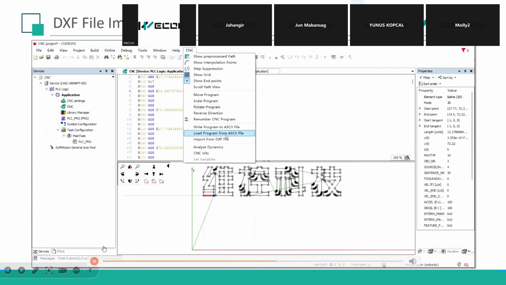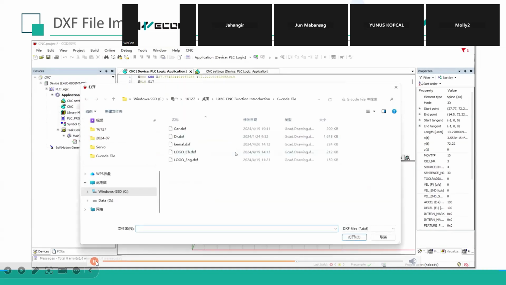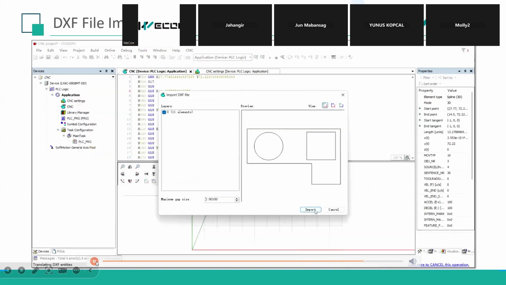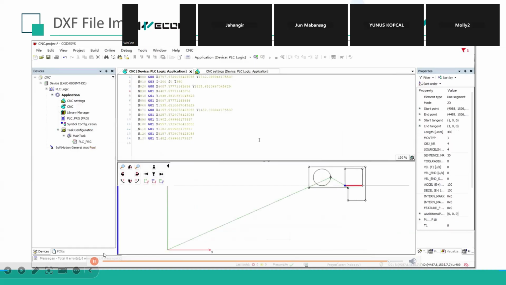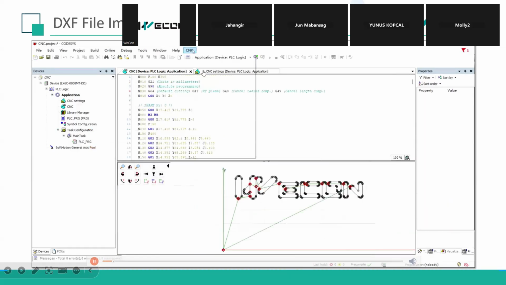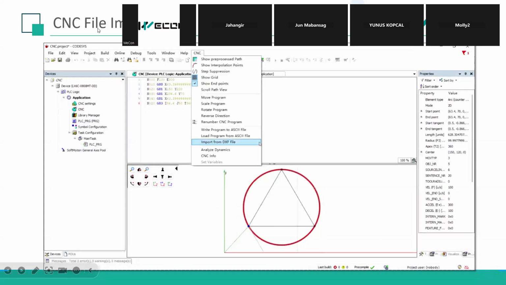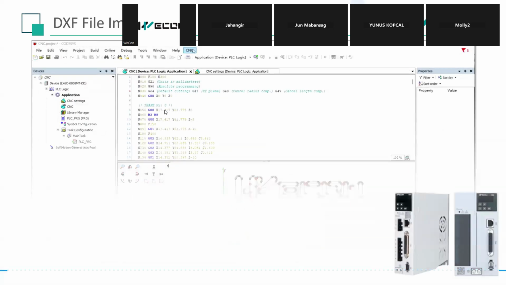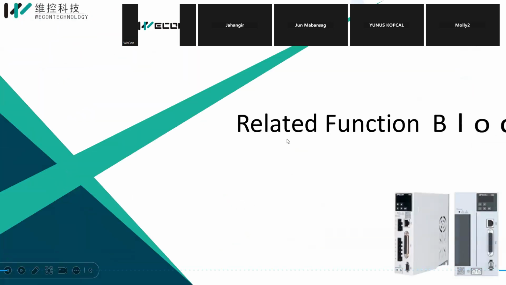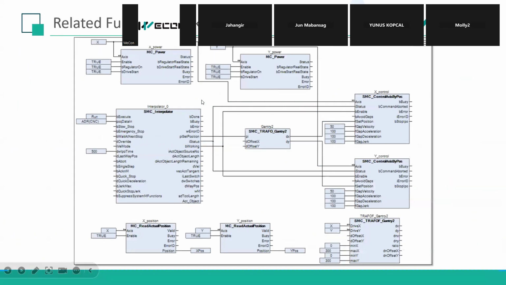And the system will convert this curve to G code. Okay. So this is import. Our second part, file import: CNC file import and DXF curve import. And the last part, I will introduce some relative function blocks.